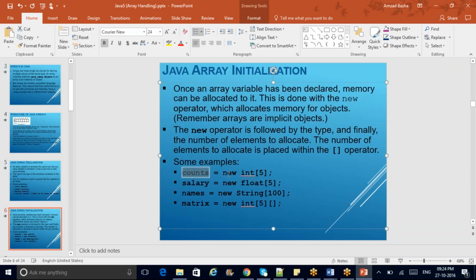So new is an operator which is used to declare or allocate the memory for that particular array variable with that many values in it. When you say new int 5, it means 5 int values are going to get stored in that counts array. When you say salary equal to new float of 5, it means 5 different salaries of float values are stored in that salary array. When you say new string 100, 100 string values will be stored in that names array. Means your names is an array that is going to accommodate 100 elements, 100 string values in it.